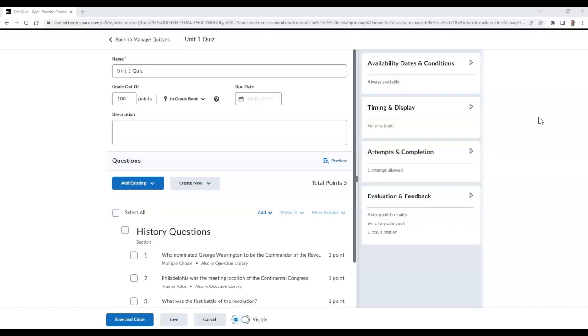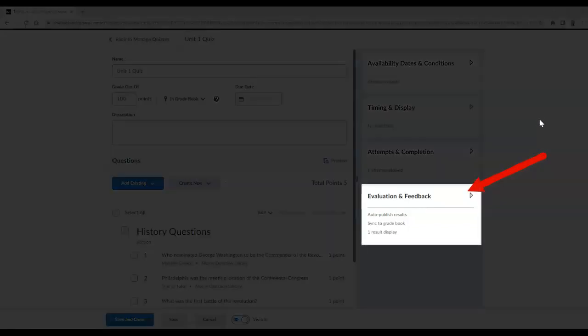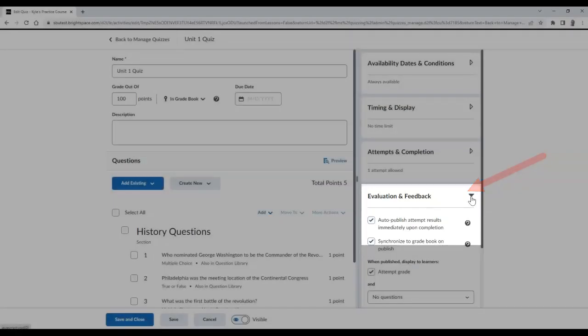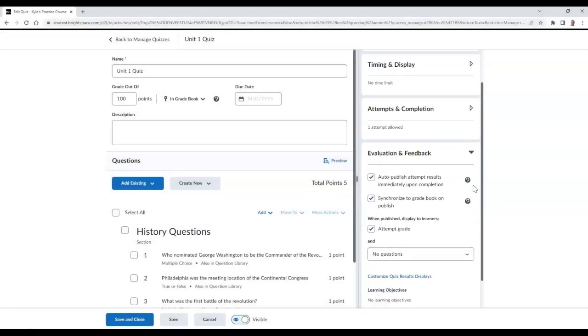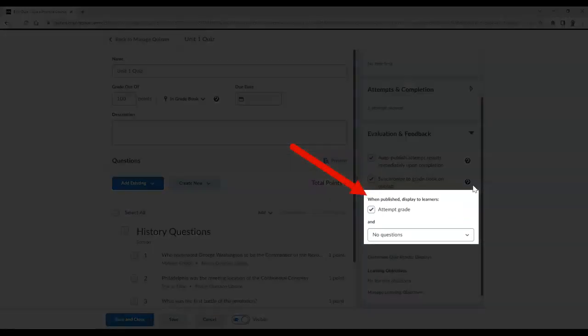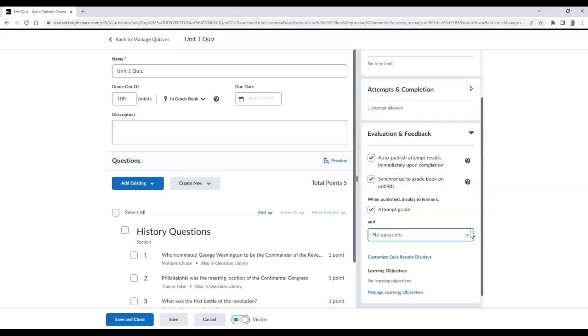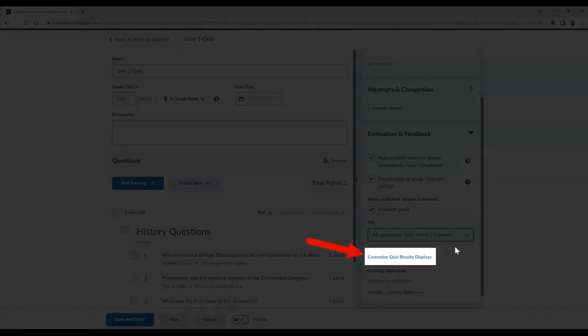To do this, go to the Evaluation and Feedback area, and then find the section titled When Published, Display to Learners. Under this section, select the checkbox for Attempt Grade, and below the checkbox, click on the drop-down selector to choose which type of questions you wish to display to learners. If you would like to further customize displayed answers, you can do so by selecting the Customize Quiz Results Displays button.